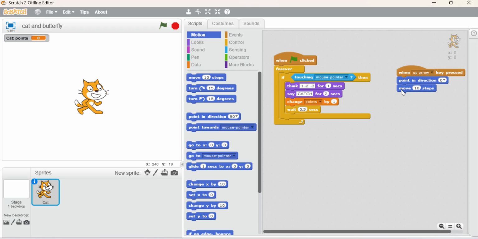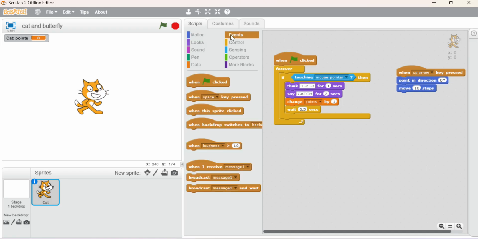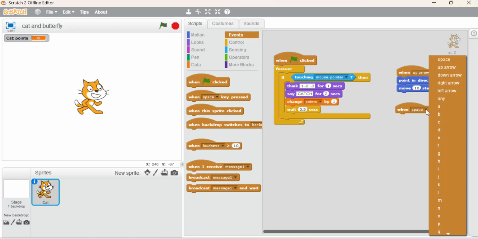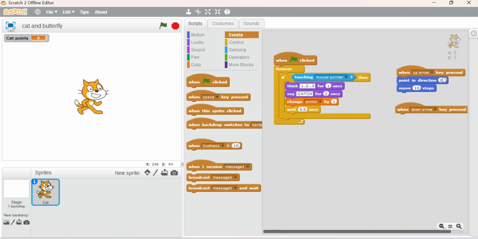We want to create an event where the arrow is pointing down. So event, when space key pressed. Click the space, change that to draw arrow. Your turn.